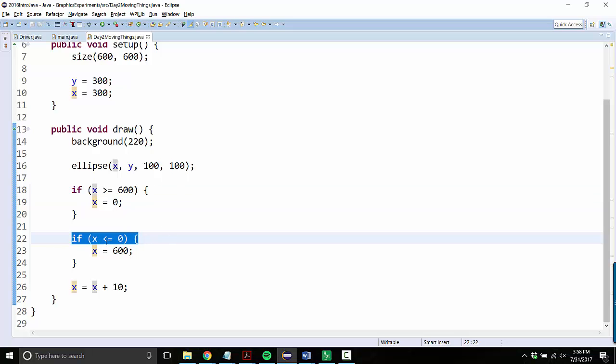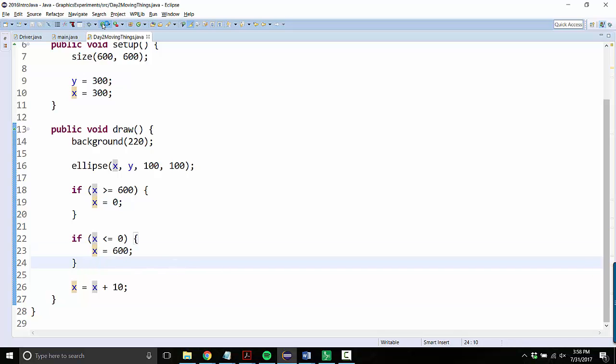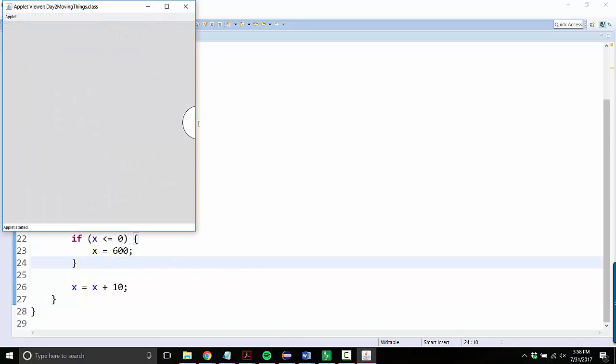If it's less than or equal to 0, so if it hits the left-hand side, then set it to 600, go to the right-hand side. Let's watch what happens. I run it, and it looks like it's just stopped. It's just dead stopped right there on the right-hand side.